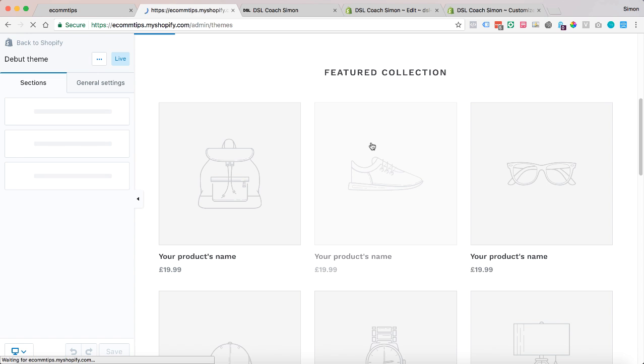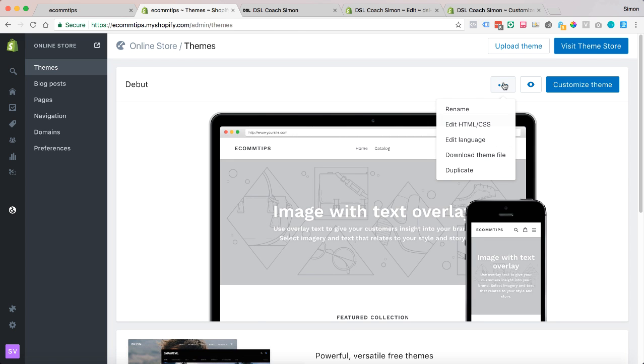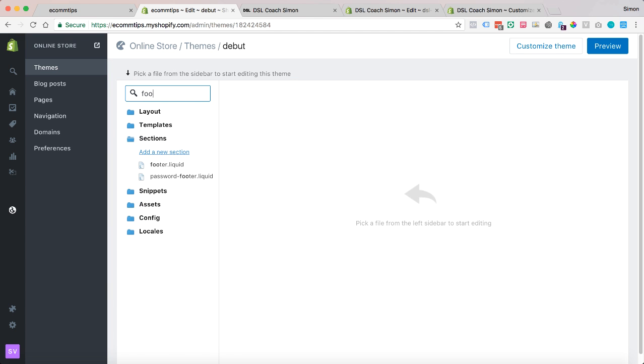To do that, we need to go back, online store, themes. But instead of using the customized theme, we're going to go for these three dots and edit HTML CSS. Once we get into the theme editor, this is where we can edit lots of the theme template files. We're going to do a search for footer. That's the file there under sections, footer.liquid.